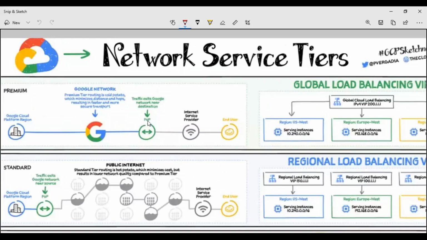So now we are going to discuss the network service tier. So last time when I was discussing, there are two tiers and they have their own advantages and disadvantages. So the same thing we are going to look at a bit more deeply. The two tiers that we talked about, one is the premium tier, another one is the standard one, right? The premium one is more of a global deployment, you can say, providing accessibility of the resources to the internet over a global infrastructure.